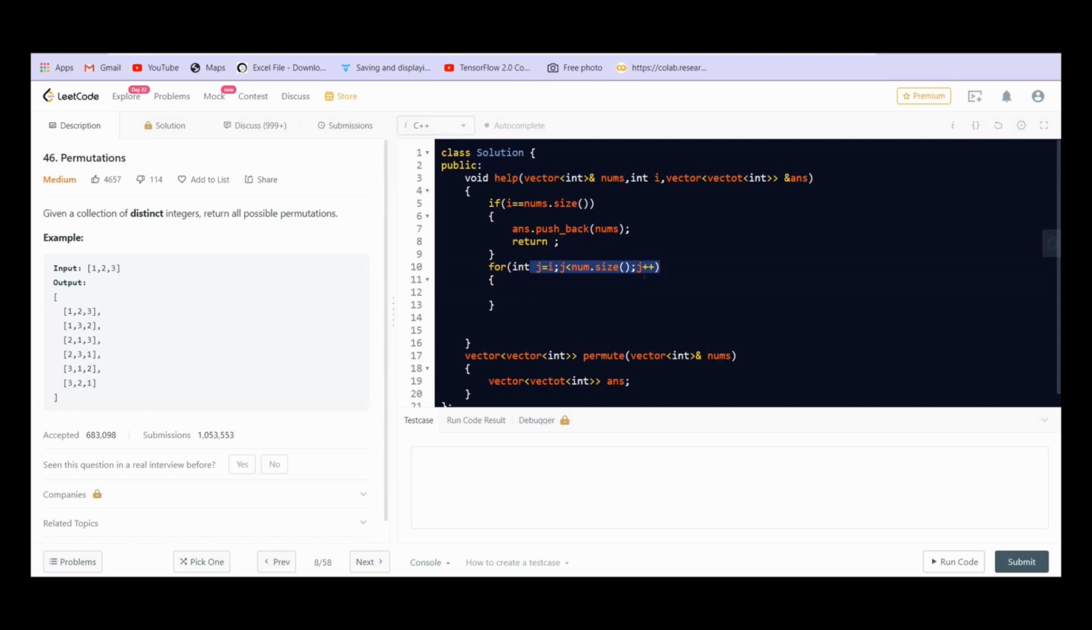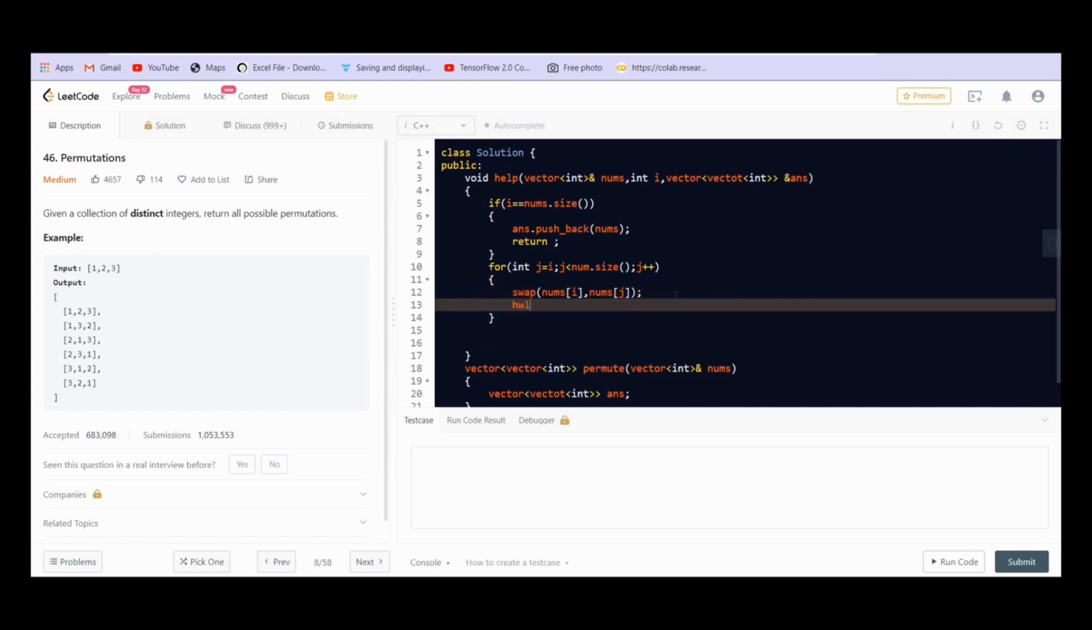So I will pick each one of them and bring this number at the ith position by a swap. So I'll perform a swap of nums of I comma nums of j. So anything which is present at j will be coming to the current index I, and then I will be calling the function help with nums, I plus 1, because now we already fixed numbers till I, and the answer.